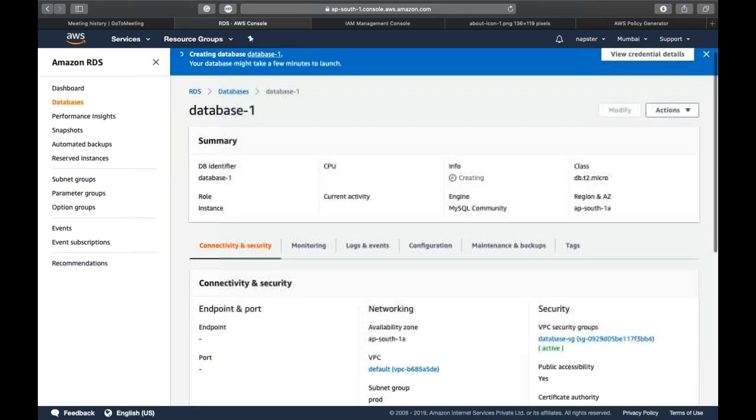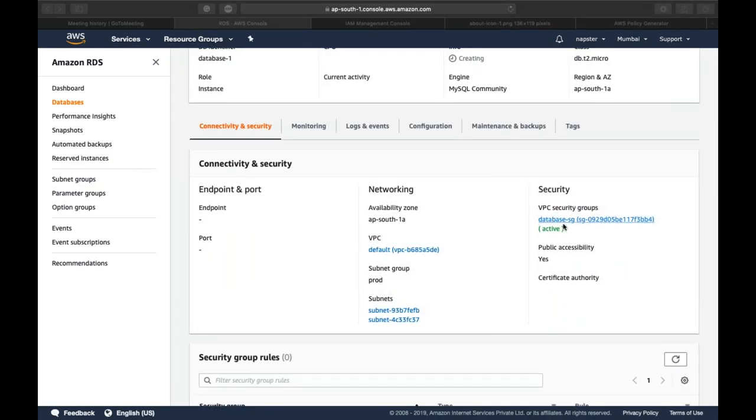Now, once this database is created, you will get one endpoint. This endpoint will be your host name or the localhost, whatever you say. This endpoint you can use in your application layer to insert the data, to update the data, whatever you want to do. There will be no IP address for accessing this RDS machine. There will be an endpoint. And this is the database that we created for our RDS machine.